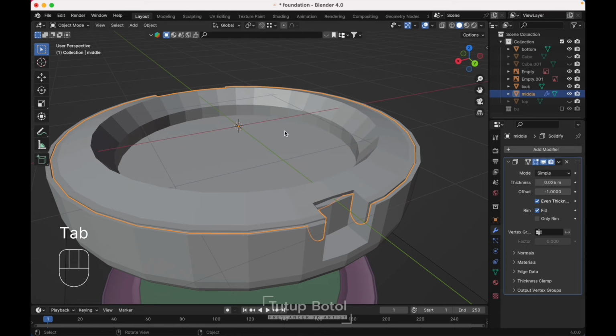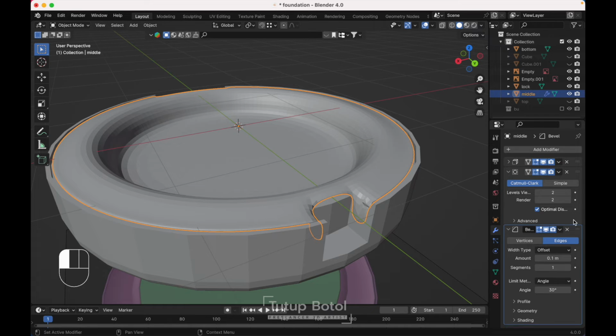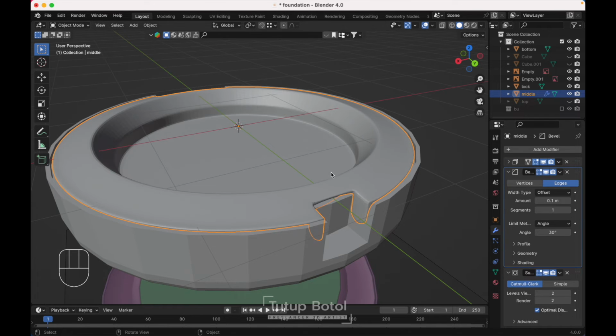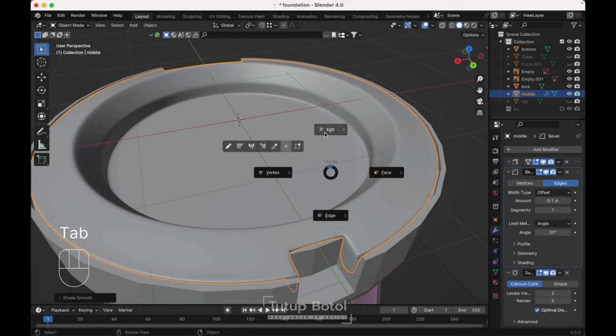Back to the object mode. Let's add a subdivision modifier by pressing Ctrl 2 on your keyboard and add a modifier, bevel modifier, move this way up, shade smooth, tap to the edit mode.